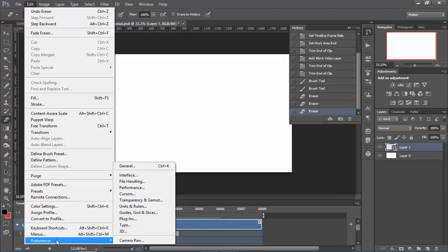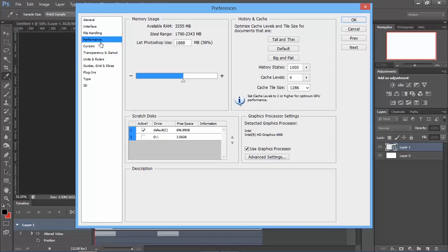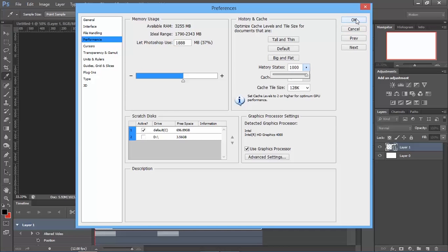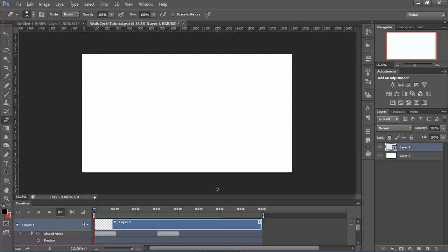So I'm going to go to preferences and just go to general for right now and go to performance and make sure your history states are all the way at 1000. This will help you make sure that you can go back 1000 times. You won't need that many, but just in case something happens. Click OK. Your history one is up here. So make sure you're on this layer.